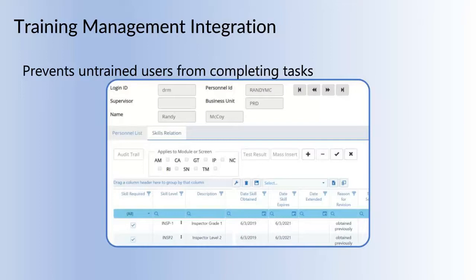Long term, there's an option 2. Train the user in your process and procedures and, upon successful training, apply the newly acquired skill to the user's skill relation record. The next time the user will be able to successfully complete the inspection since the system looked up and was able to verify the proper training has been attained and was not expired.